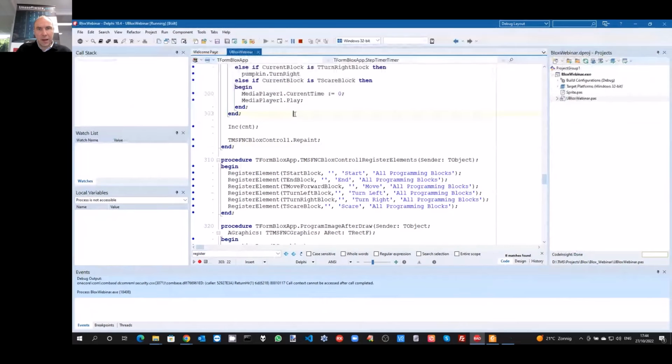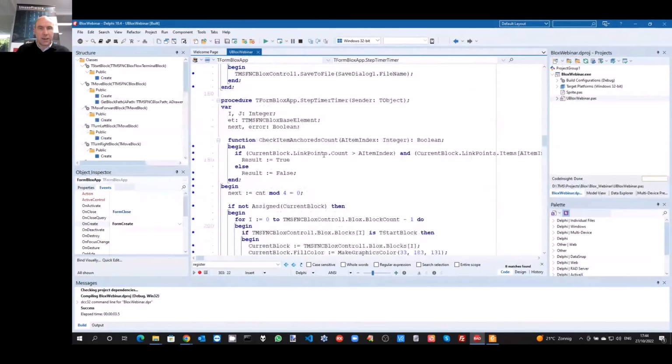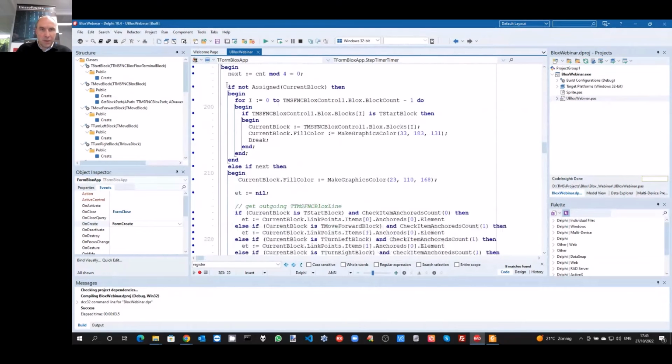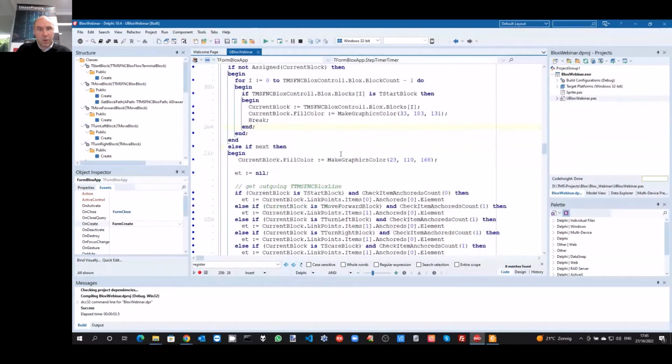Everything is driven from a timer. So we start a timer, and on each timer tick, we will move forward in this workflow. So the first thing that happens is when the workflow has not started yet, there is no current block assigned. And so what we do is search within all blocks for the T start block type, and we will assign that to the current block. So that's determining the start of our workflow.